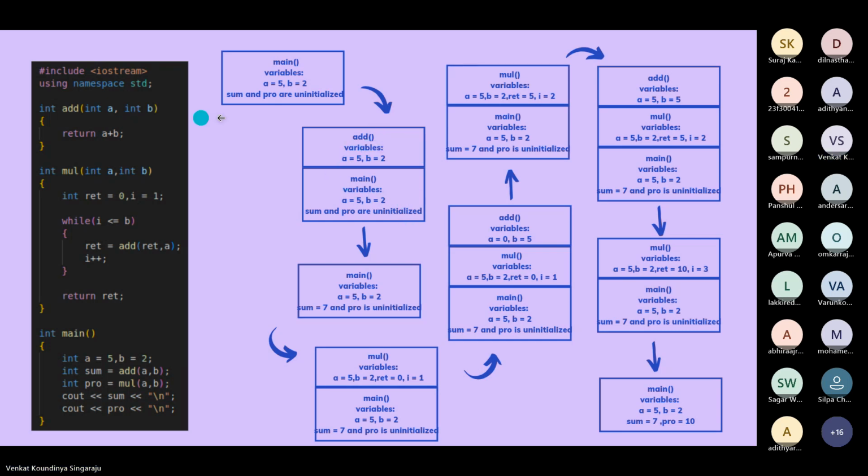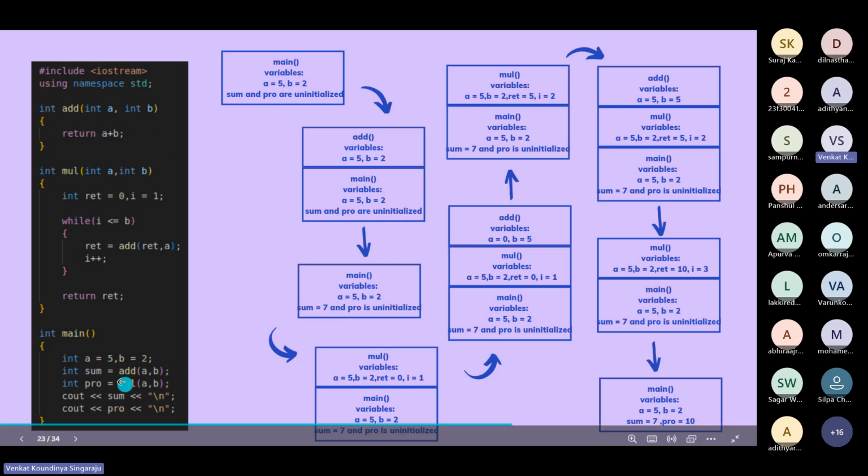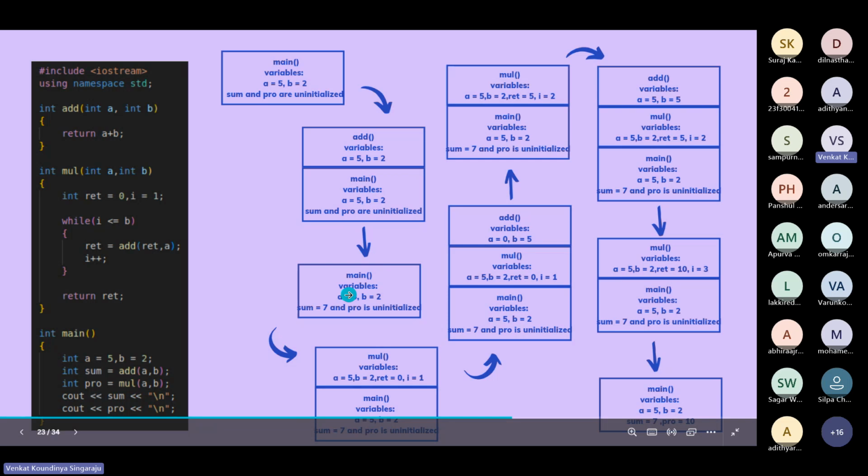Now the function returns a plus b. Coming to this program again, function returns a plus b. A plus b is here 5 plus 2, 7. And now the function exits and all the memory for this gets deallocated. This gets popped out of the stack. The memory for add function gets popped out of the stack, and the returned value a plus b, 7, is assigned to sum. So sum now becomes 7 and pro is still uninitialized.